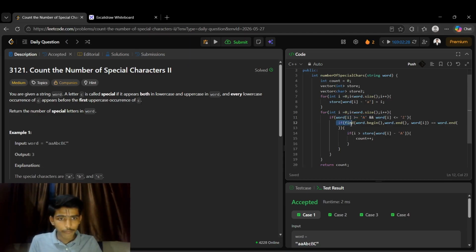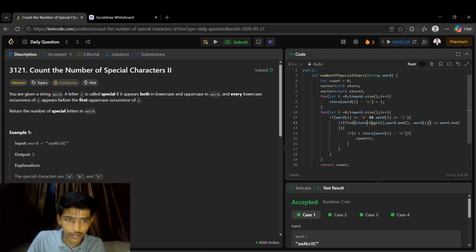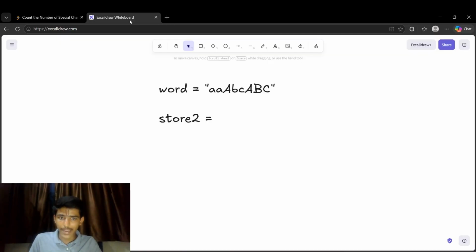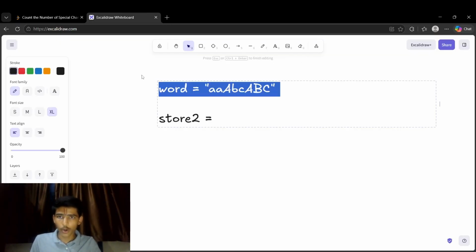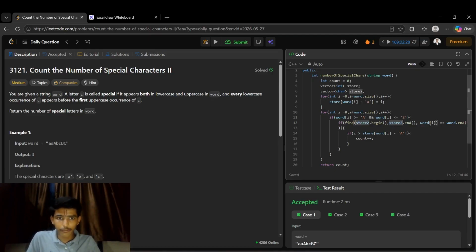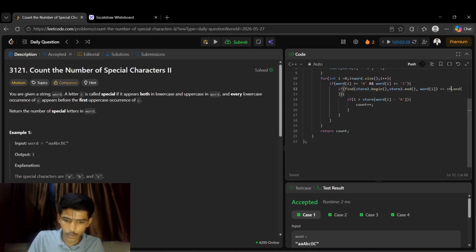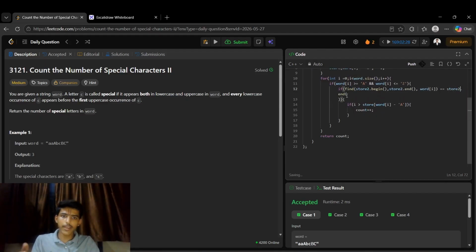So inside if, again, we will use the find method. So find from word of begin to word of end. I'm really sorry, I have made a mistake here. Here it won't be word, it will be store2, because we need to use store2 to find if that's present or not. So from store2's begin to store2's end, find if the character which we are currently at, this A, is present or not inside store2. If it's not present, then it will give us store2.end.